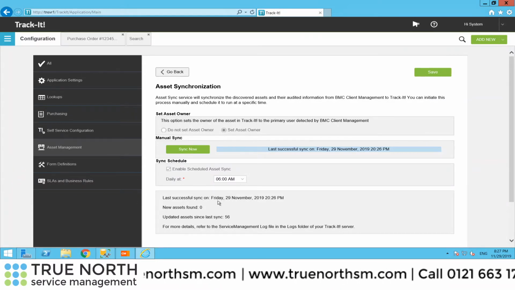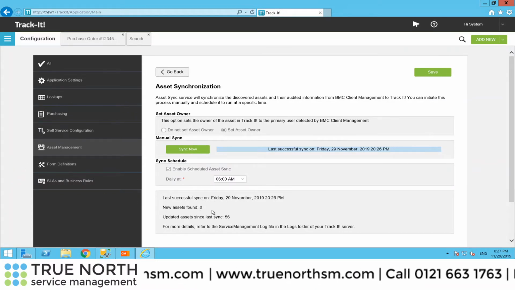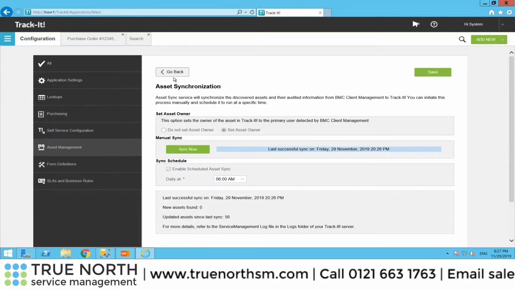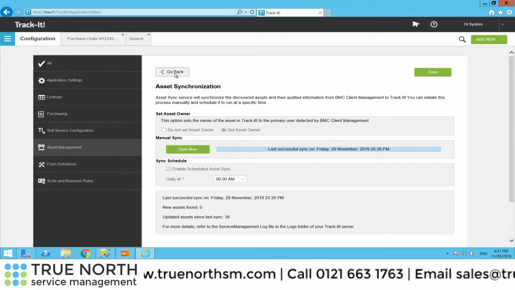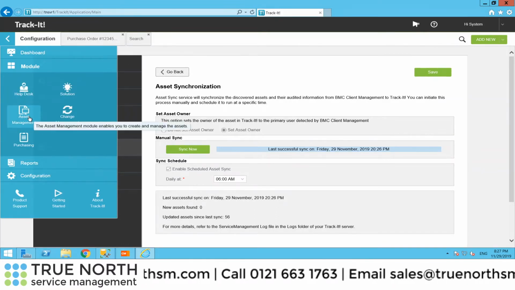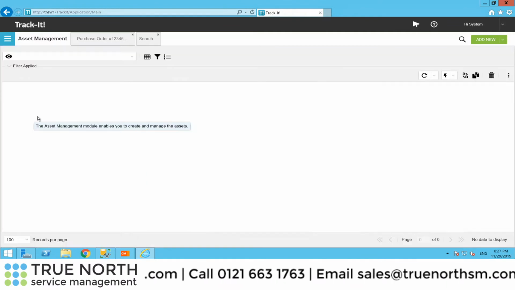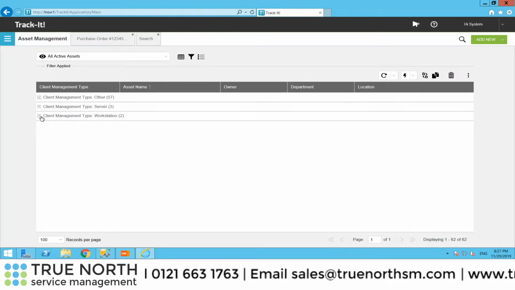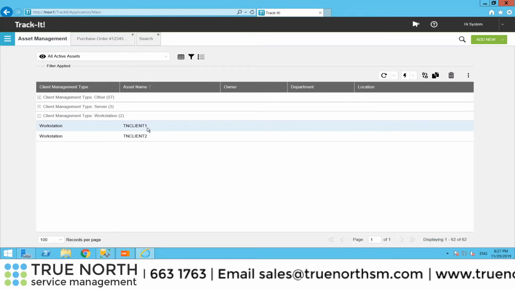Okay, that's completed. No new assets found. It's updated some assets, and I'm guessing why it hasn't found them, because they already exist in our inventory records. So we go back into the asset management, go to workstation. There we are.